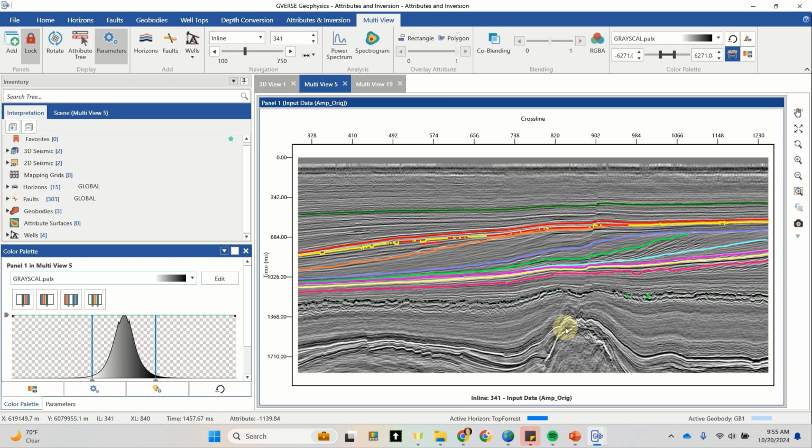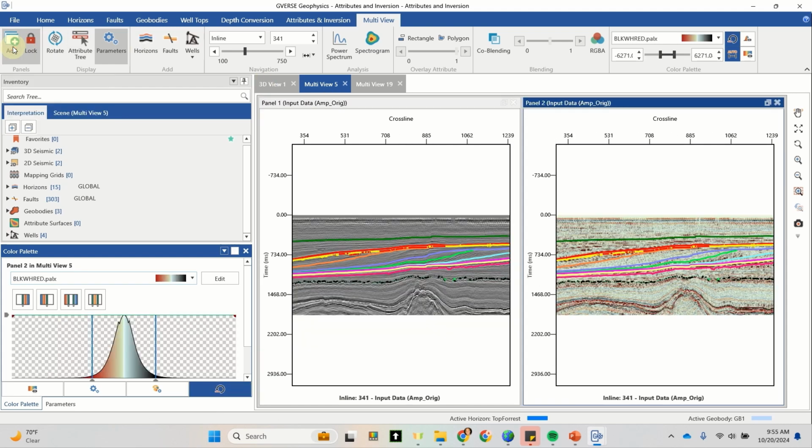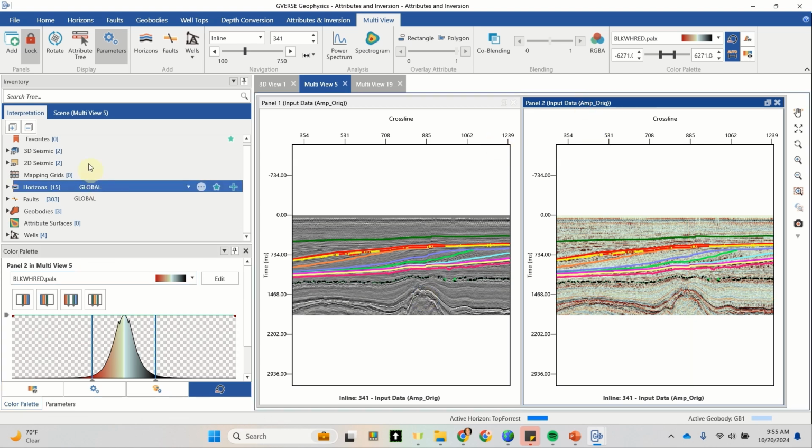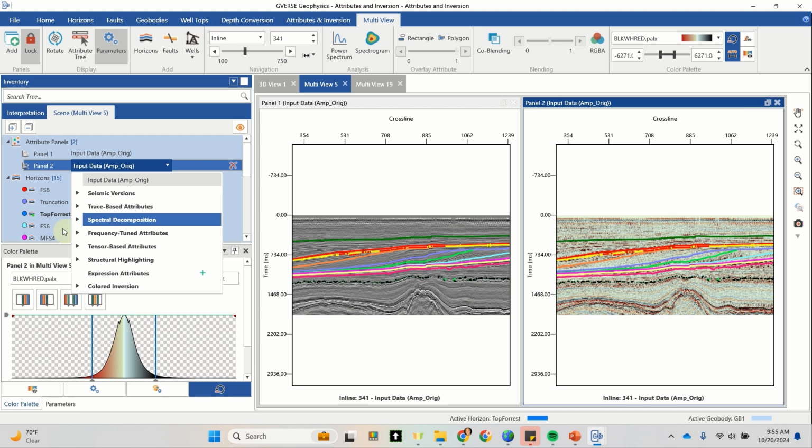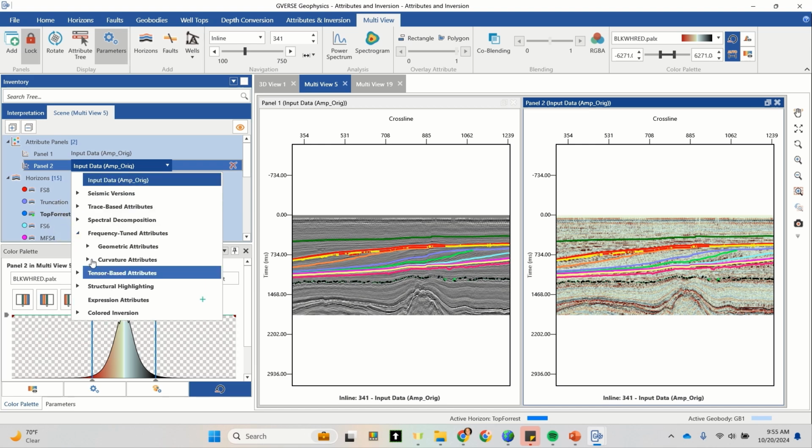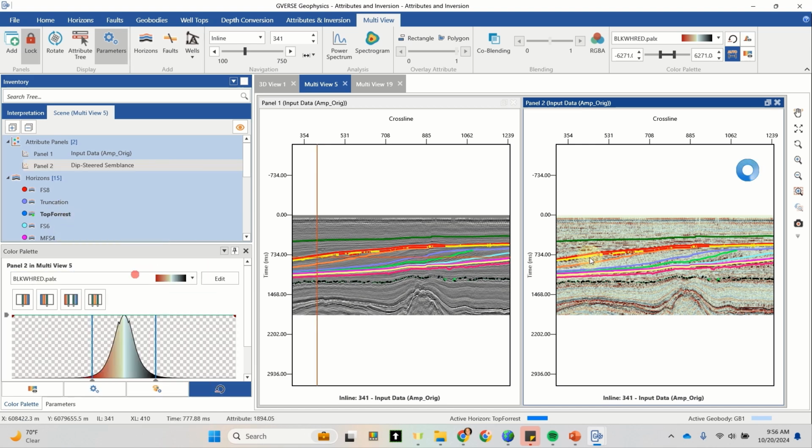here. Now in order to see the salt dome better, I can change my attributes, which are calculated on the fly, so I can quickly try different attributes to compare and see that salt dome more clearly. So over here in panel 2, the first one I'm going to try is going to be my frequency tune. Let's try dip steered semblance.